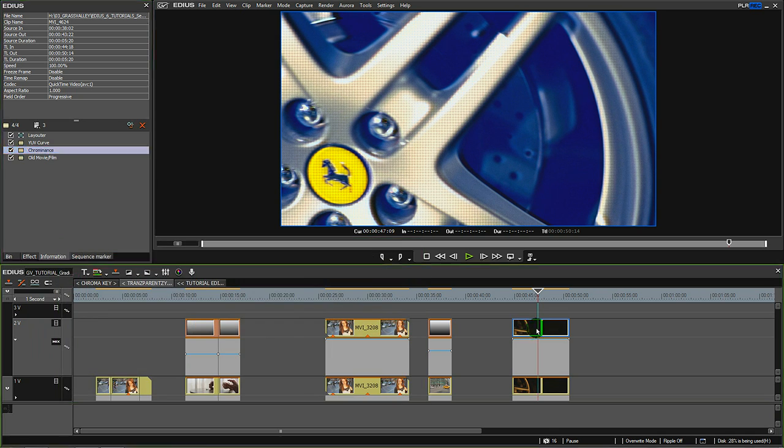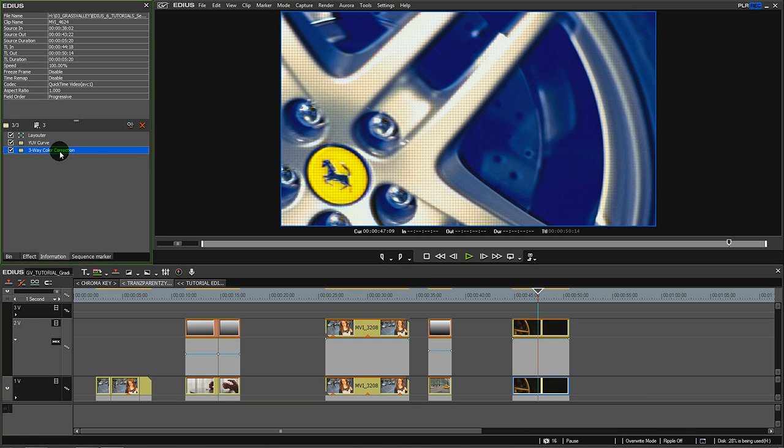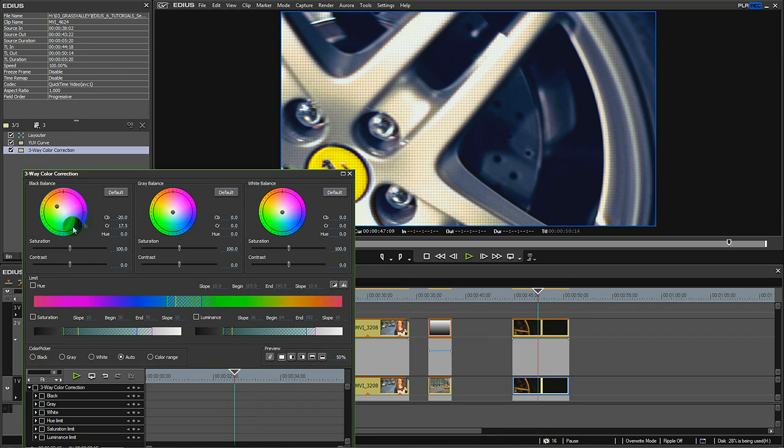But you'll notice that the emboss has added a blue sheen to everything. So we could add a three-way color corrector to our bottom clip and just push stuff out of the blue just to balance that up a bit. Maybe leave a little bit.